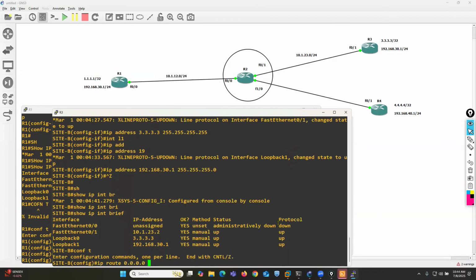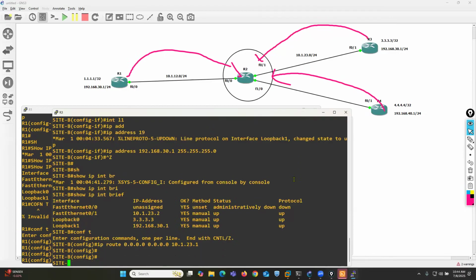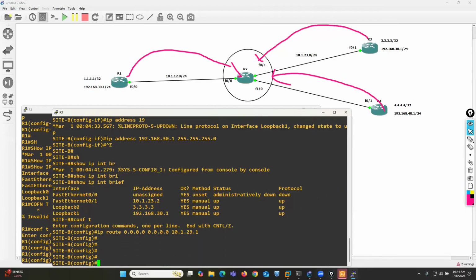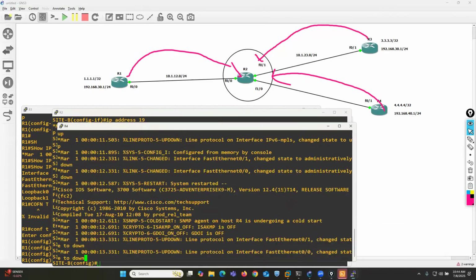Let's configure the default route. From R3, I'm configuring default routes. The same we can do from R1 and from R4, to create reachability between source public IP and destination public IP. So for any unknown destination, 10.1.23.1 is the next hop IP. Let's go to site C branch office.